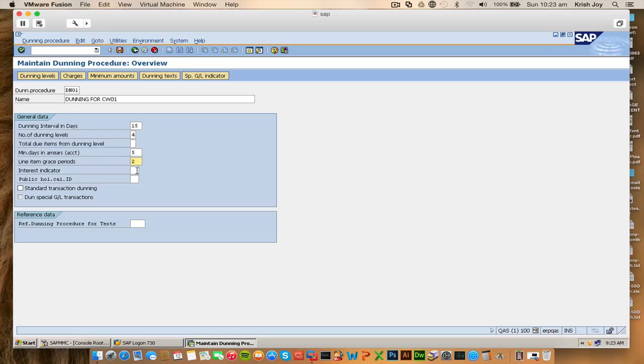It means minimum days in arrears and account. It means the due date within the first 5 days. If I do not get the payment, then it will be started. So that is the first 5 days. Minimum days in arrears: if the payment is in arrears by 5 days, then it will be started. 5 days after the account is due, it will start running.